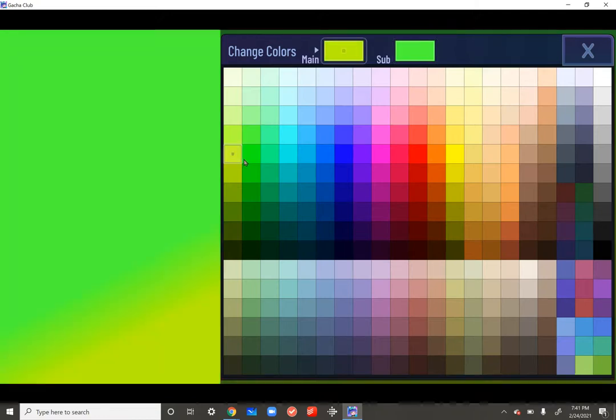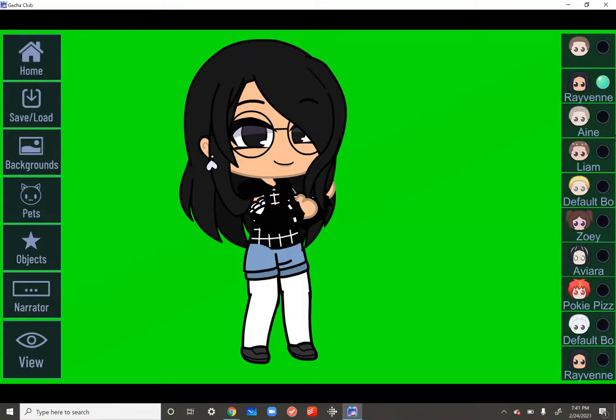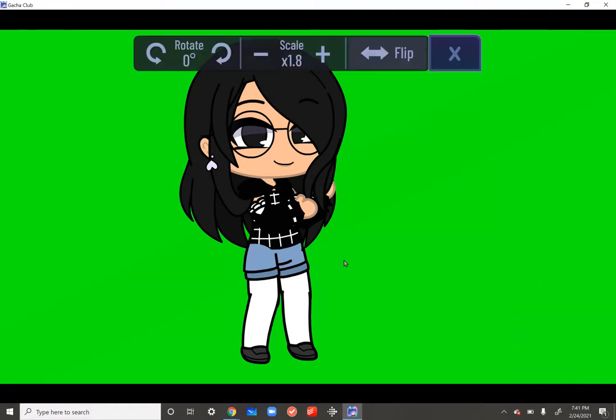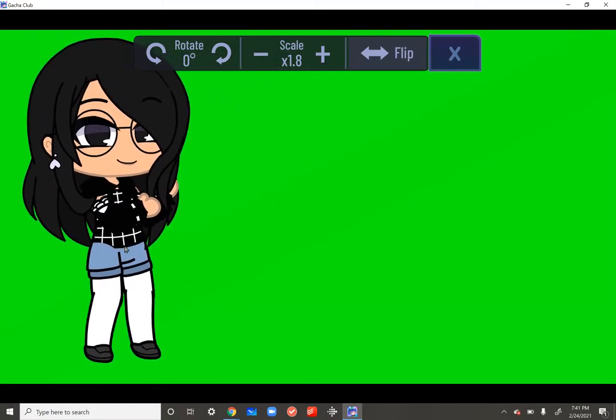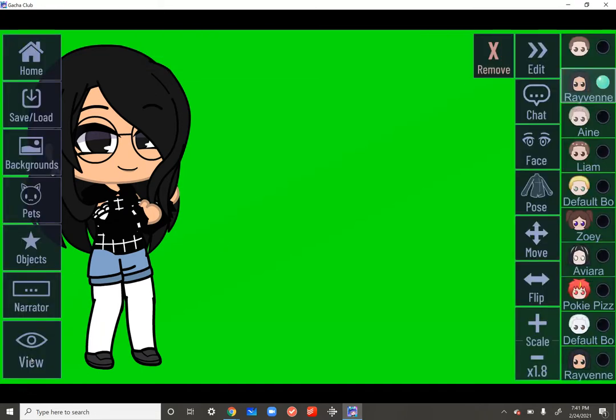So I'm just going to switch back to this screen color. The screen color is what I would recommend you use. Then you would pull up your OC and just move it wherever you're planning your thumbnail being. If the green part is your thumbnail, I usually keep my OC on the left side, so I'm going to move my OC to the left side.